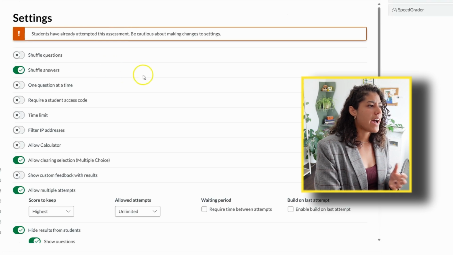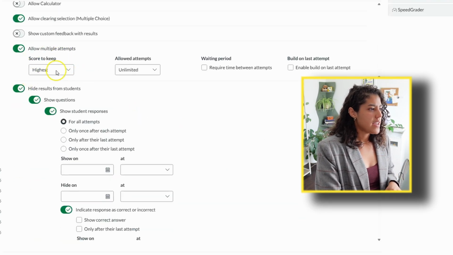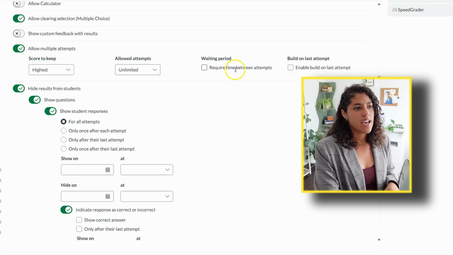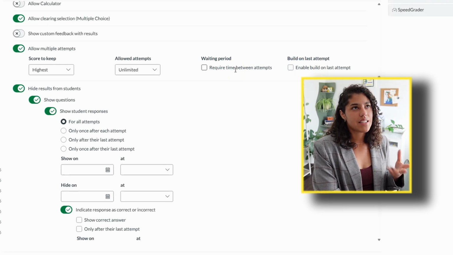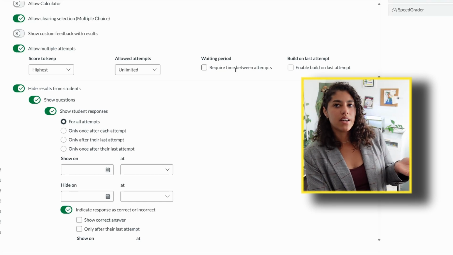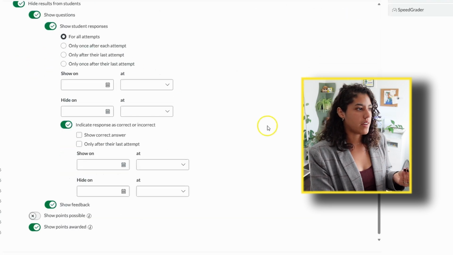And then in terms of the actual settings, shuffling the answers, that's fine. And then multiple attempts, keep their highest. And I didn't make them do any waiting periods. I tried that one semester, but because I had so many options within the quiz bank, I just found I didn't need to make them wait if they wanted to retake it right away. I was fine with that.